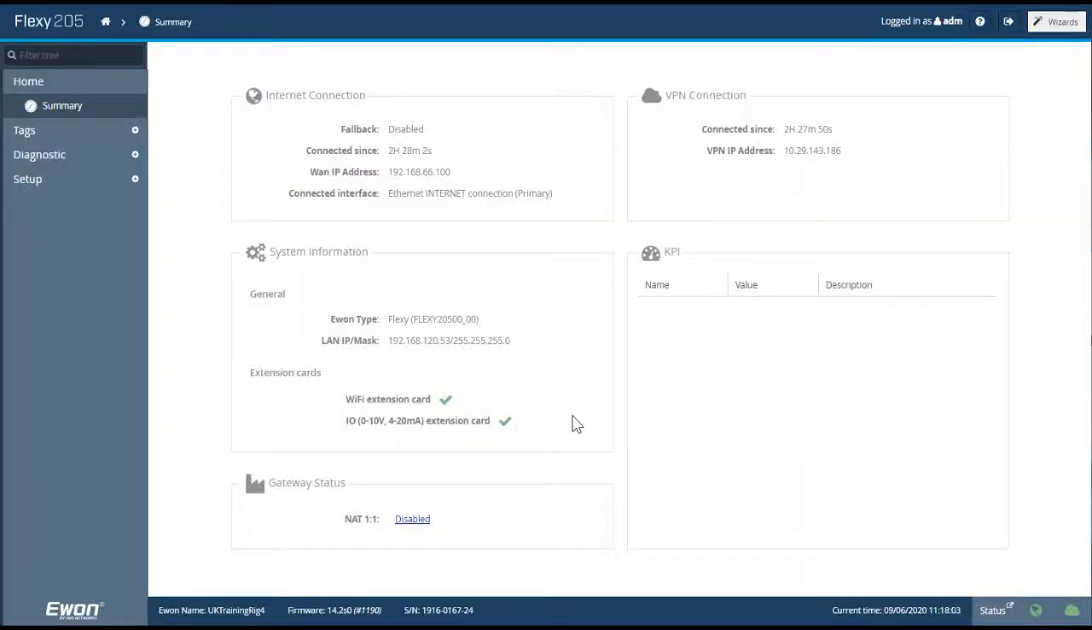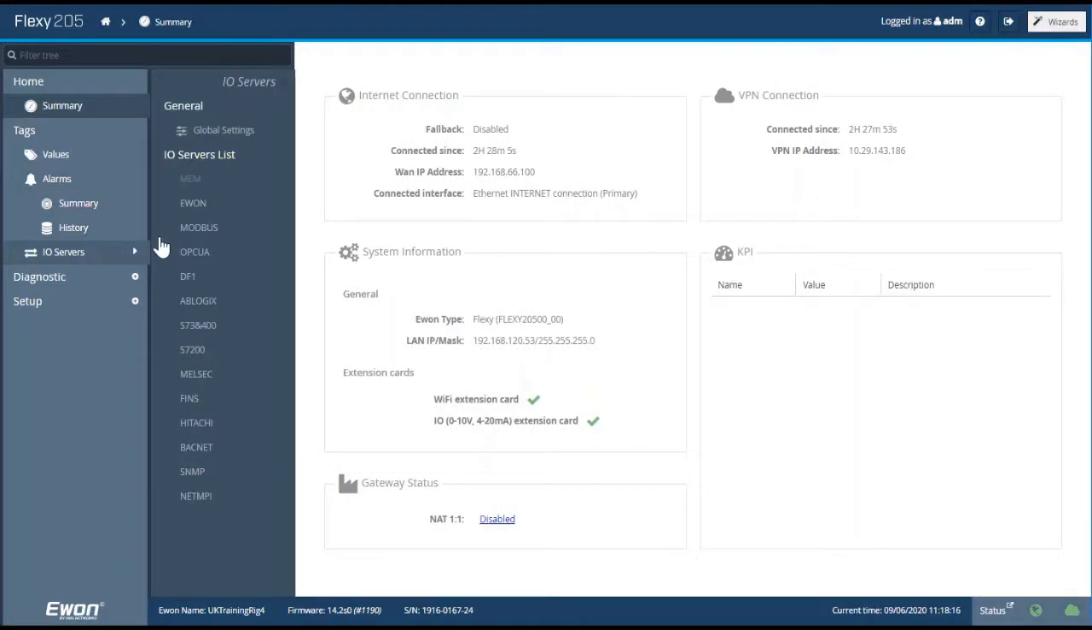Here I'm logged in to my Flexi as administrator, and you can see my summary page. To set up all of the data, we move to the tags menu on the left-hand side. And if you remember, the first thing we need to set up is our IO servers. So here's a list of the available IO servers on the Flexi that I have in front of me.